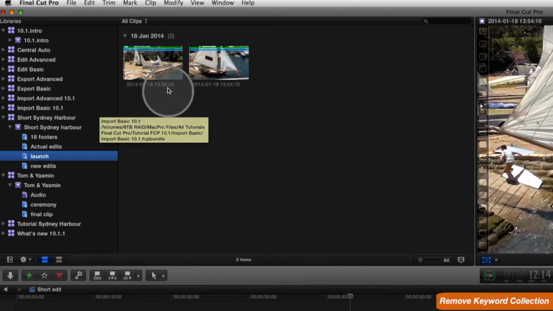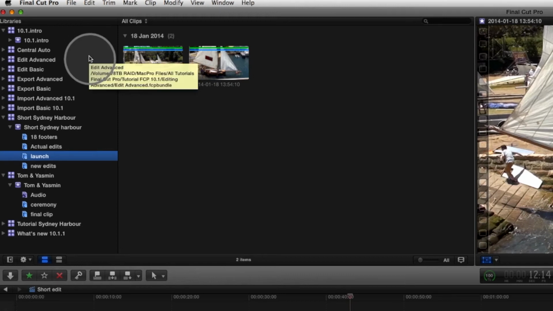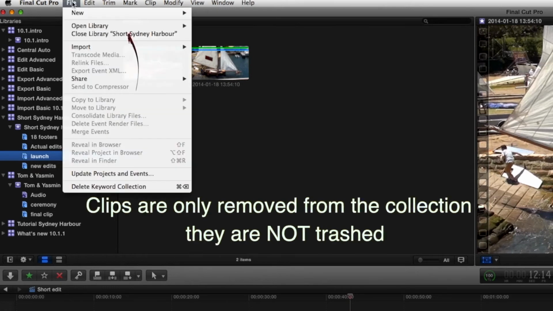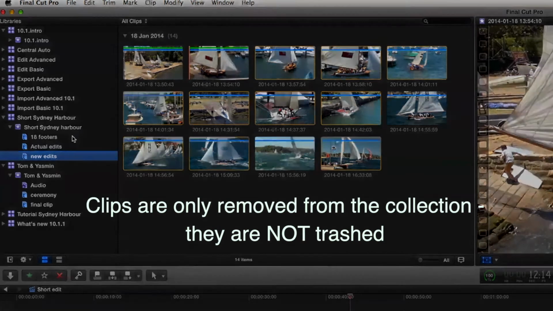Not only can you just remove clips from the keyword collection, but you can remove the whole keyword collection, which will remove all the clips inside it. So selecting on the keyword and then going to the file menu, you then can delete the keyword selection and you'll see all of those clips have gone.